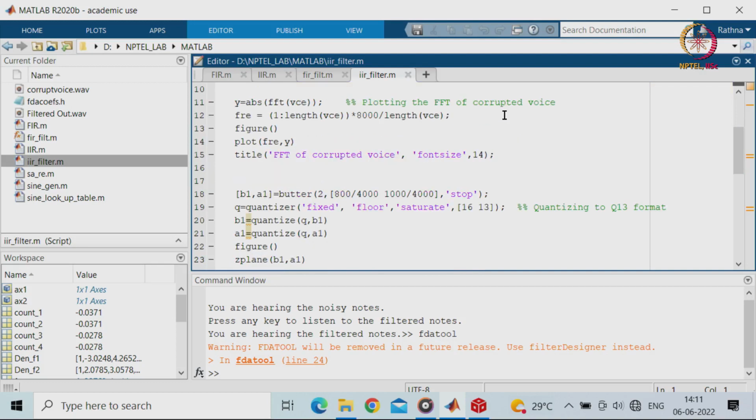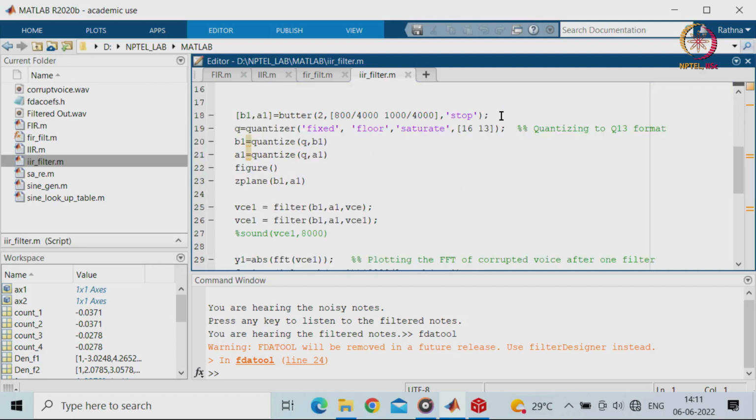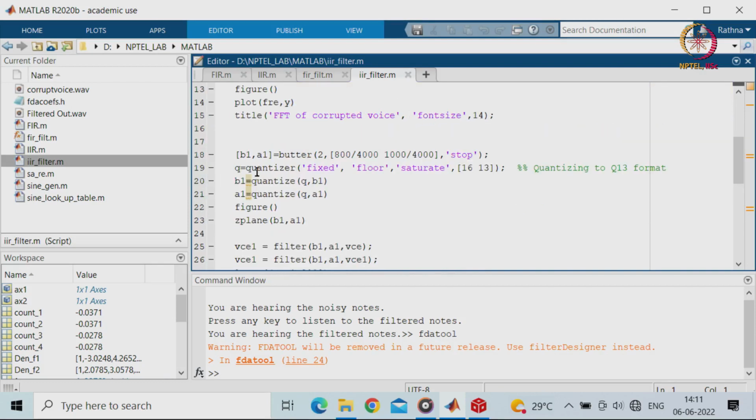So, here also you can see different ways of writing the code that I am showing you. Directly, what you are going to do is B1 comma A1, B1 is our zeros basically, and A1 is my poles basically, which we will be designing.